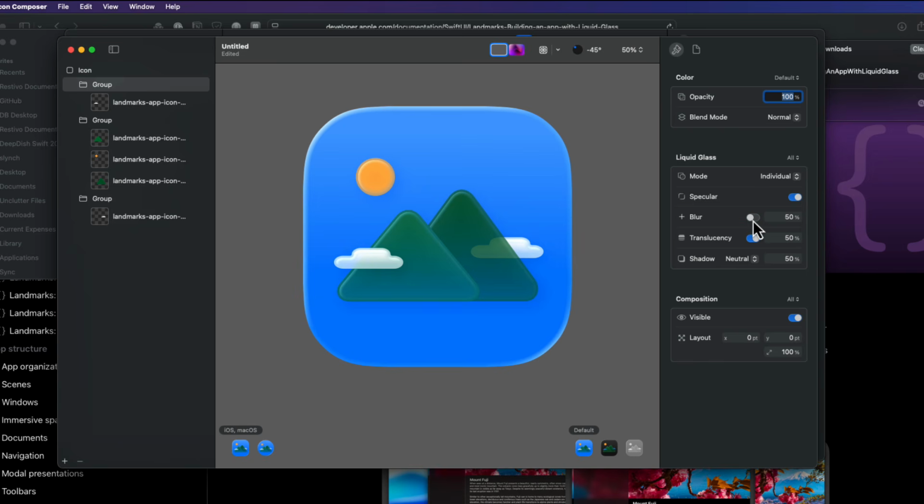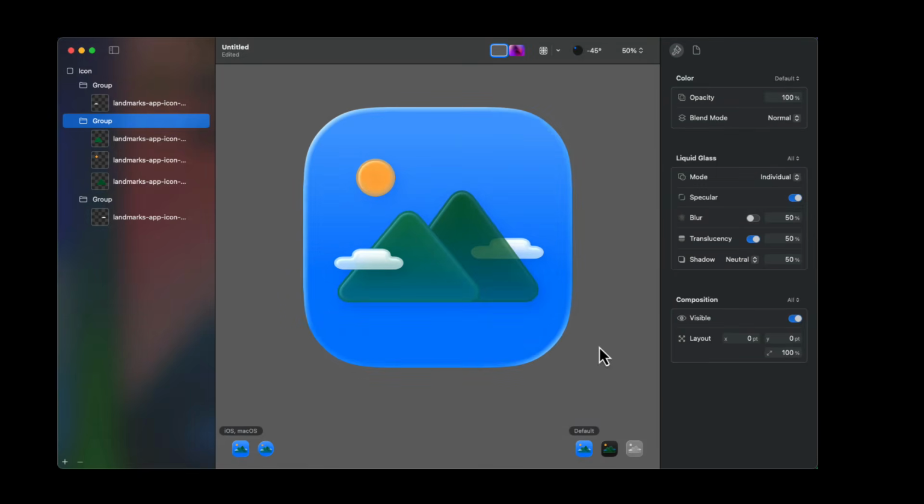And I'll leave the shadow along the neutral 50%. These are all the default options that Apple offers. I'm going to cover the composition in another example. For the middle, here's where you can see the effect of applying the individual or the combined.